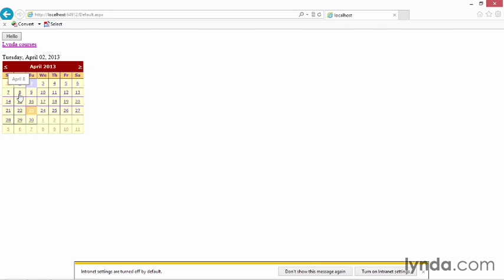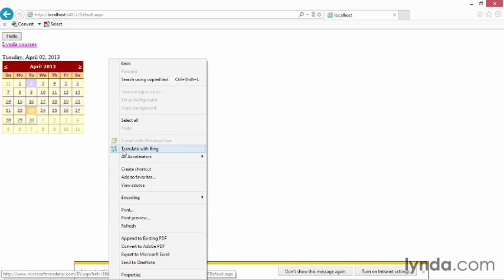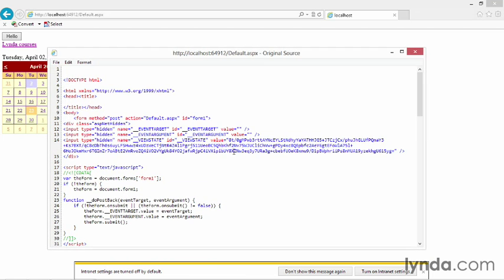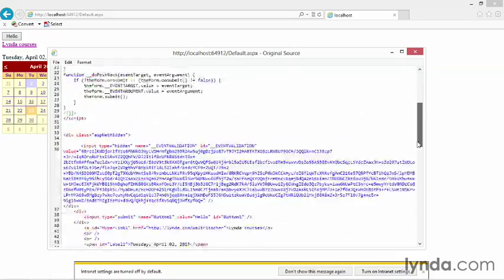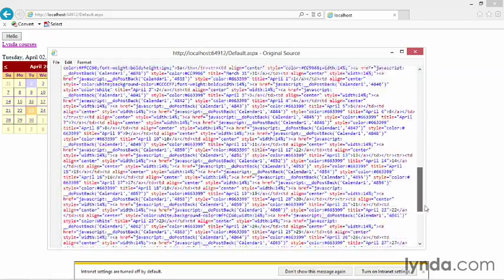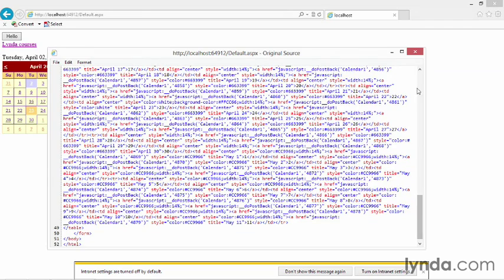Of course, Microsoft is generating the HTML on the page. If you right-click on this and choose to view source, you can actually see the HTML that was created by Microsoft. Wow, that's a lot of HTML.